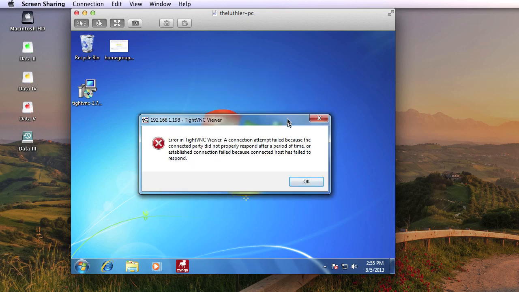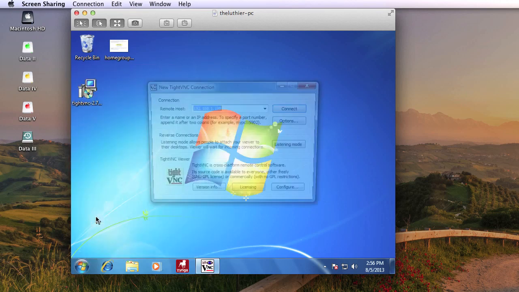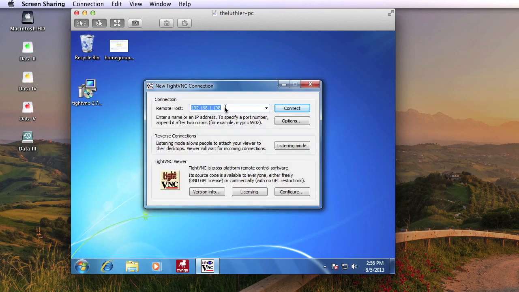And we get an error. Let's see, there must be something wrong with the address that I typed in. Let's try the Wi-Fi address for the MacBook Pro.